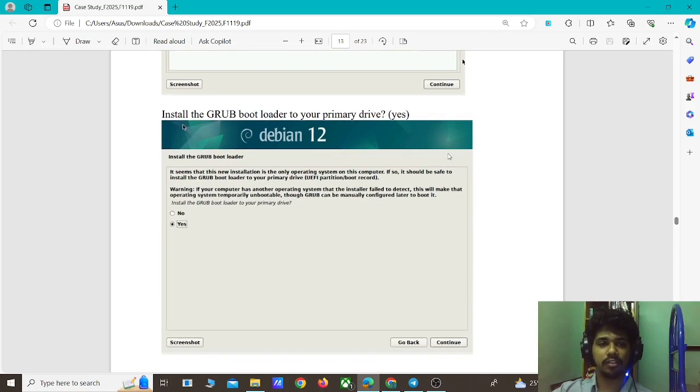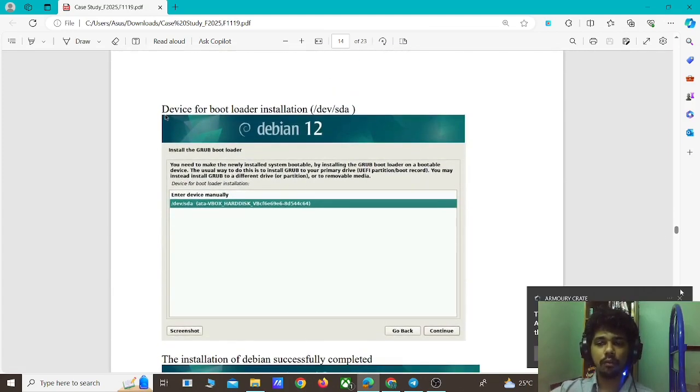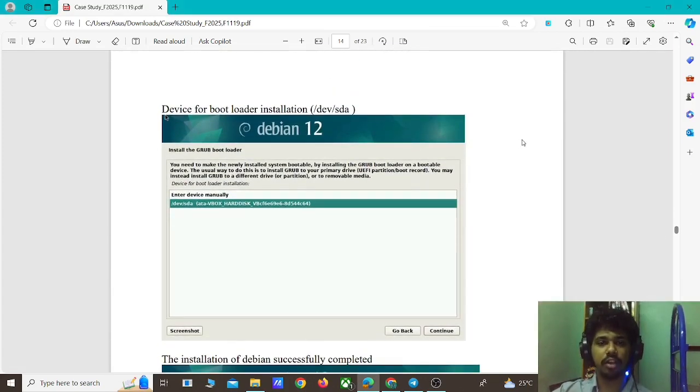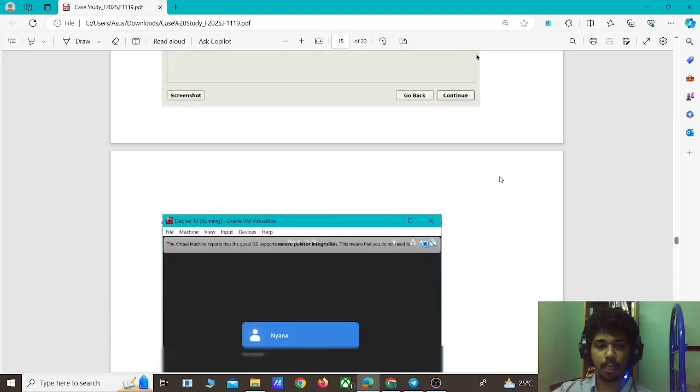Then for installing the GRUB bootloader to your primary drive, we will select yes and continue. For the device for bootloader installation, we will select /dev/sda and continue. The installation of Debian has successfully completed. After we finish the installation, we will select continue to reboot.